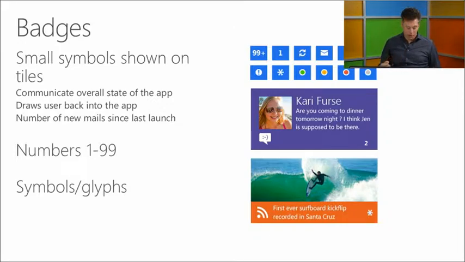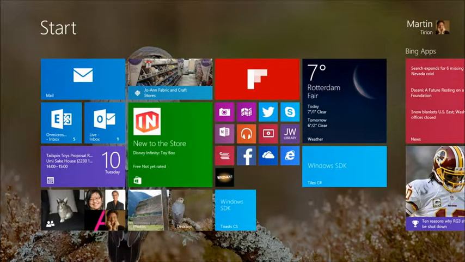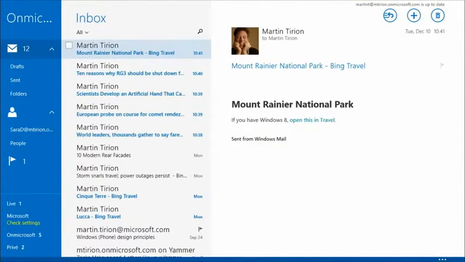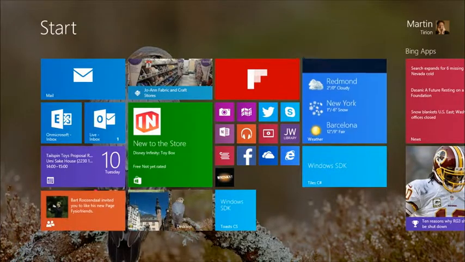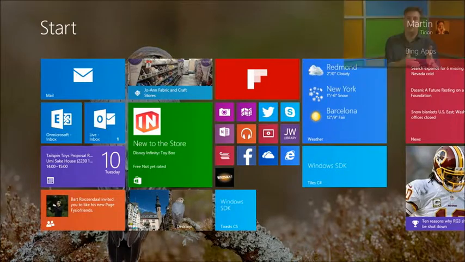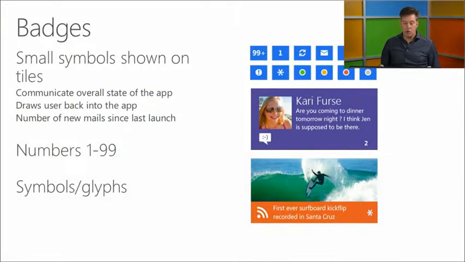And for instance, when I go back here, you see the mailbox is still there with the 5 items. When I open it now, it shows those new mails. When I go back to the start screen, you see the 5 has disappeared. So the badge is cleared because I opened up the app and saw those items. So it's not new information for me anymore. So make sure you do that as well in your app.